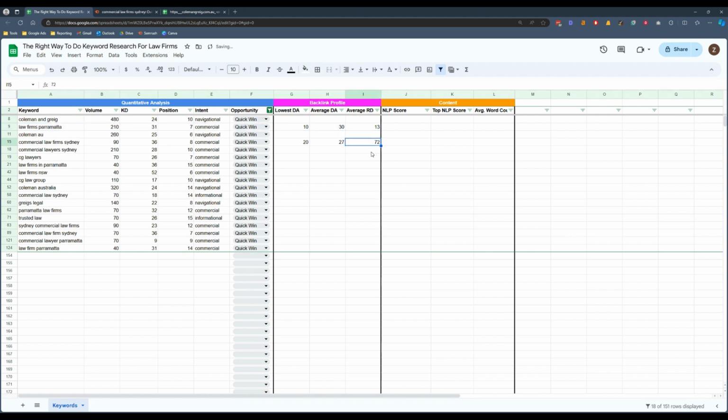So I'll do those two as an example, but effectively what you'll see here is, aside from these basic metrics, we can now start to pinpoint which keywords will take a lot more resources to rank for. For example, when you compare law firms Parramatta, we can see that the average DA is 30 and the average RDs is 13, and the lowest ranking site has a DA of 10. Now, with this one here, commercial law firm Sydney, we can already see that the average RDs required is 72, so it's significantly higher, which means it's going to be a higher cost to actually build these links and to be able to actually realistically target that first page ranking.